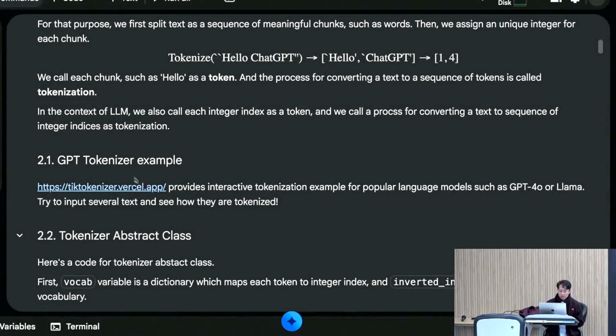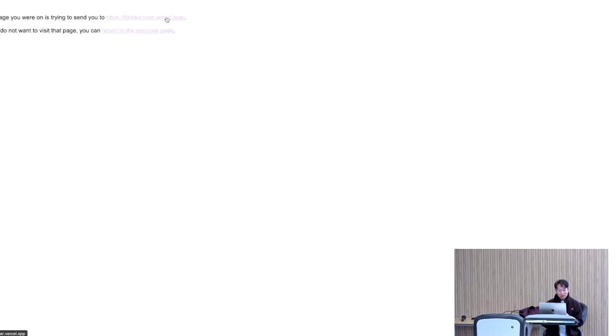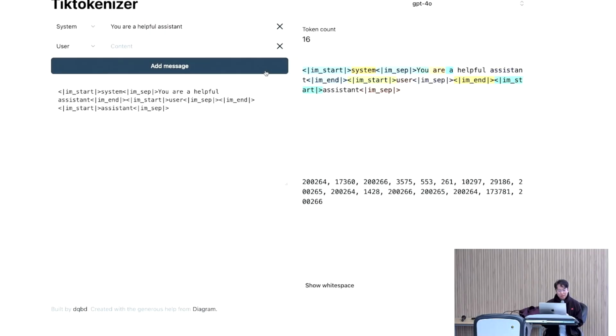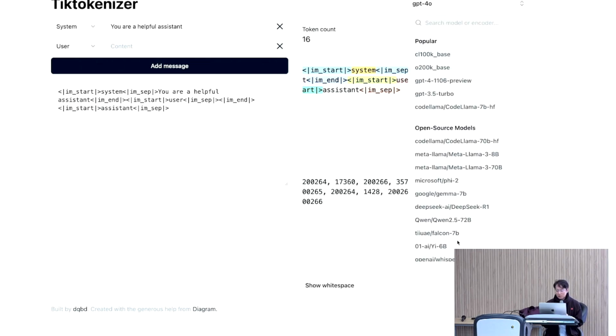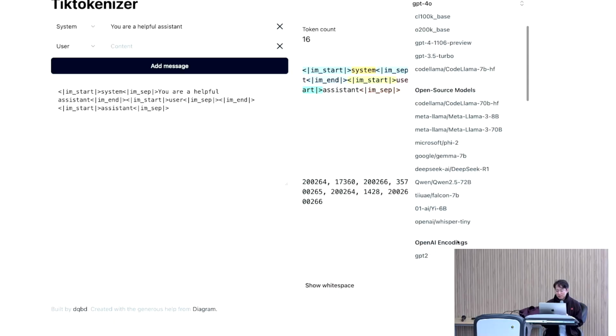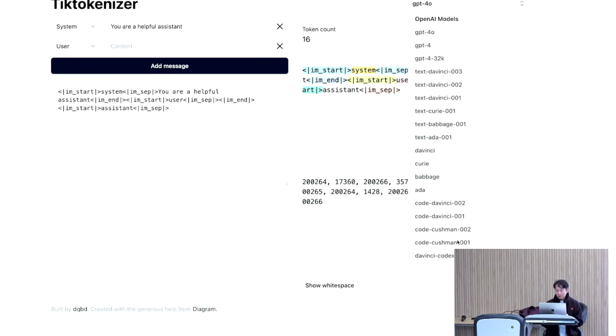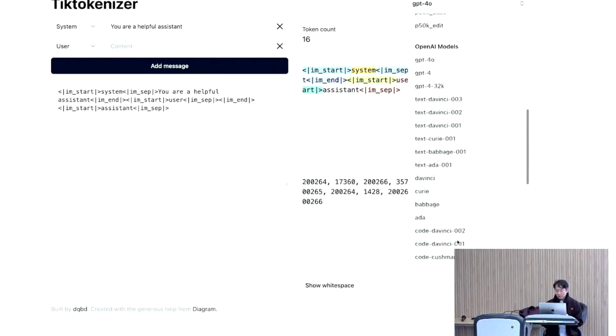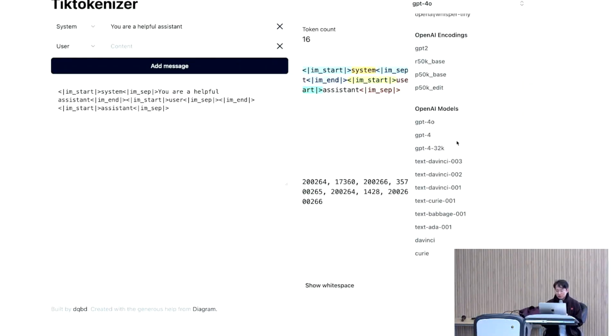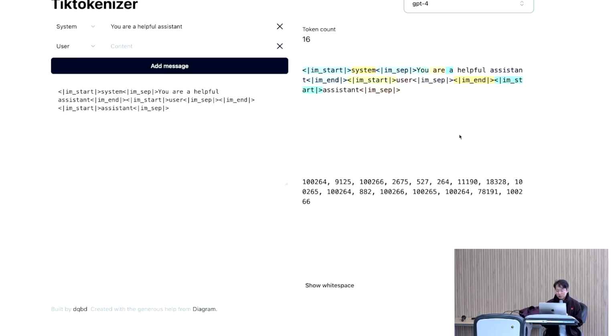So there's a visualizer, an interactive tokenization example for popular models. And let's see if the college Wi-Fi will allow me to open this. So let's see. Let's, for example, look at GPT-4o or GPT-4, and you insert something here.